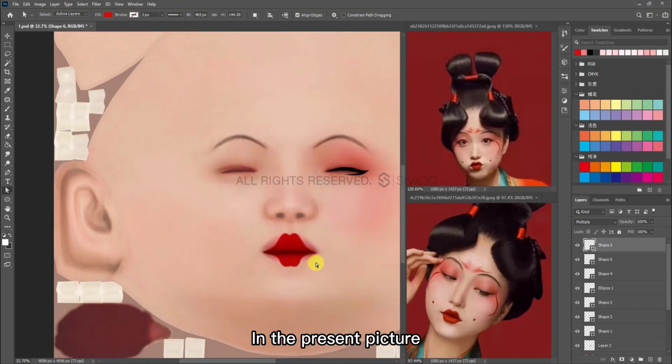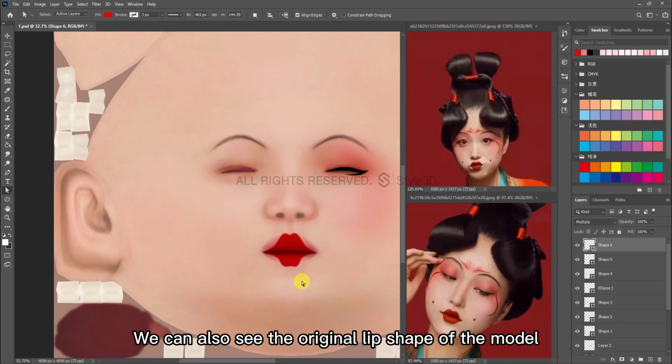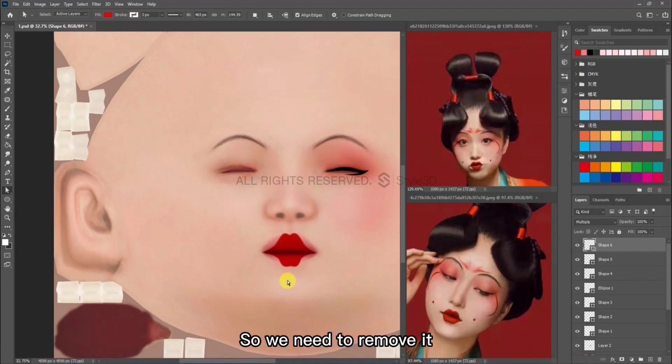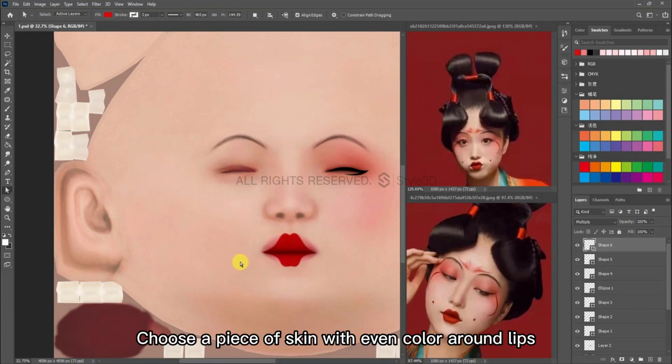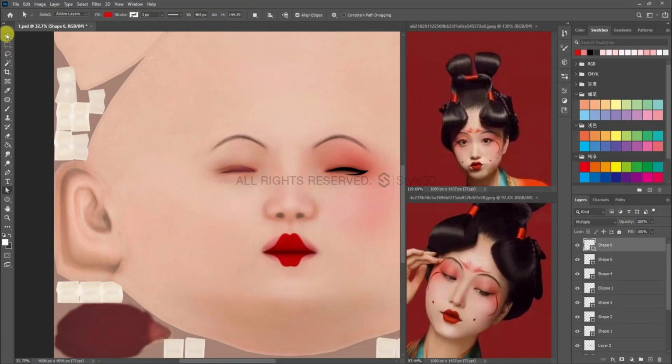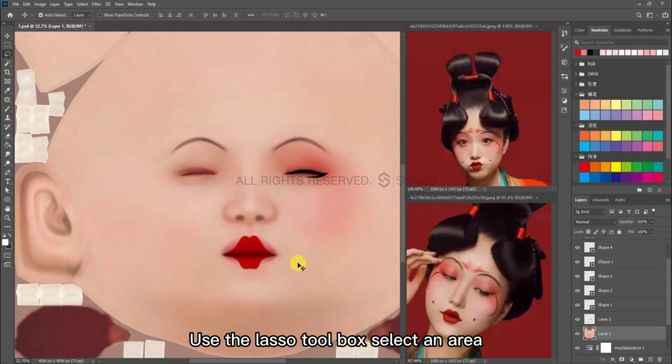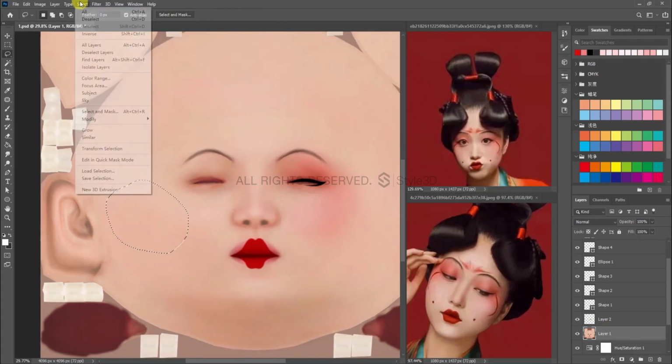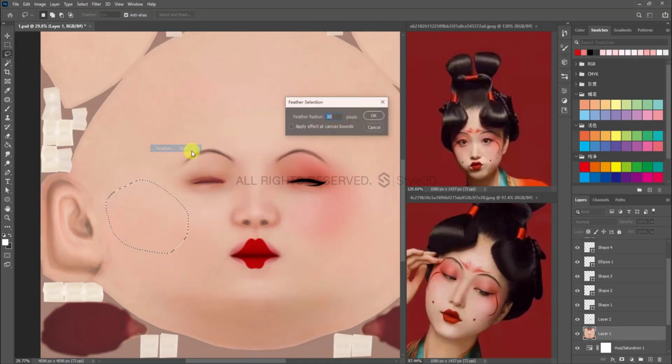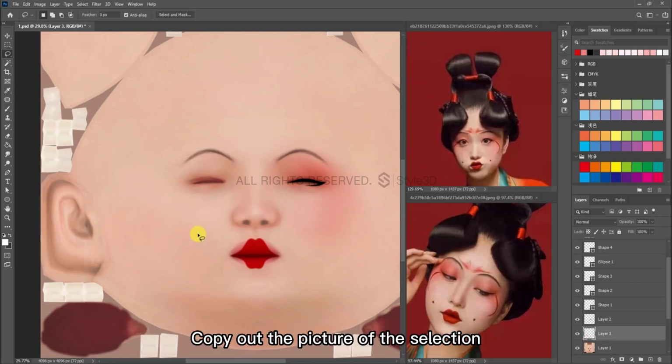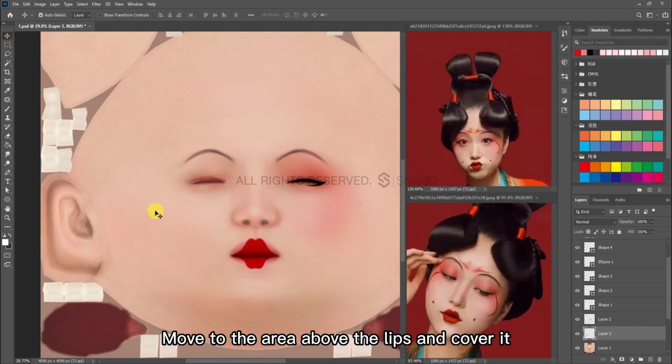In the present picture, we can also see the original lip shape of the model, so we need to remove it. Choose a piece of skin with even color around the lips. Use the lasso tool, select an area, and feather it. Copy out the picture of the selection. Move to the area above the lips and cover it.